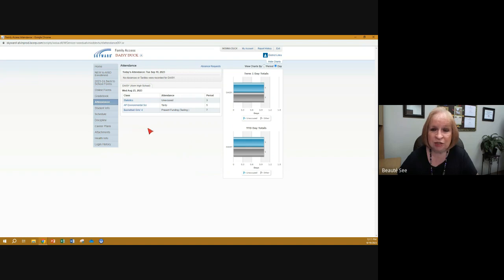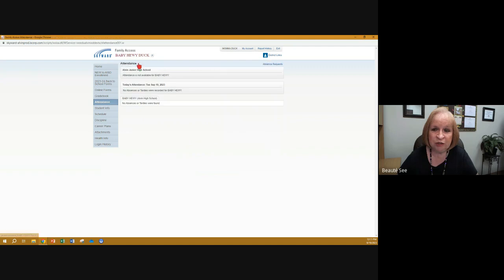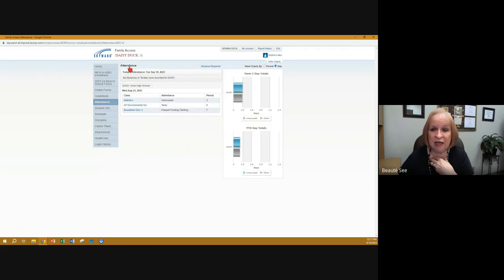Under attendance, this is for Daisy. If you notice when I go to Huey, he has nothing here. He has no absences or tardies. So if it looks like this, it says right there, no absences or tardies. But if you come up here to Daisy, we see that Daisy has some.